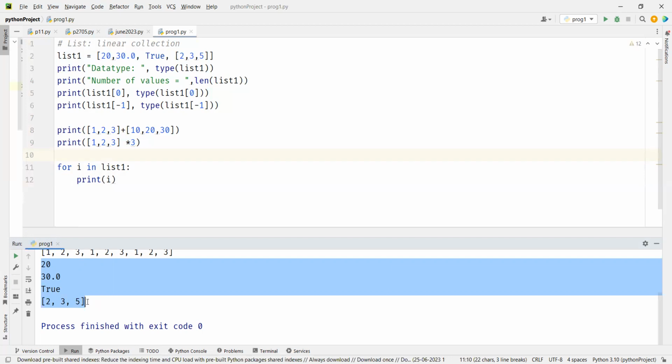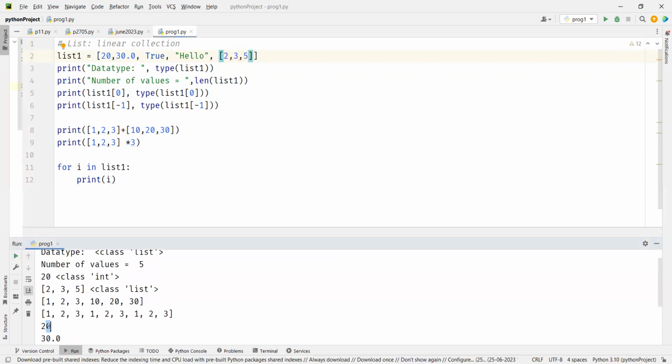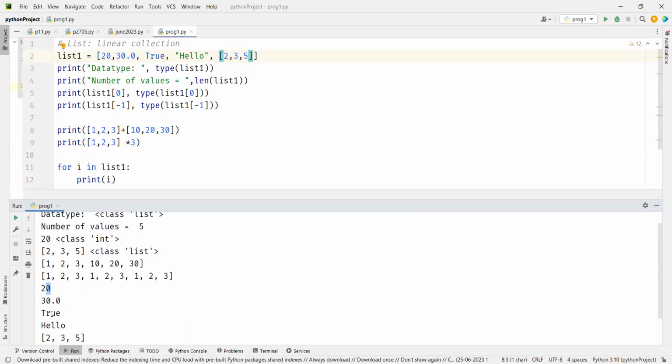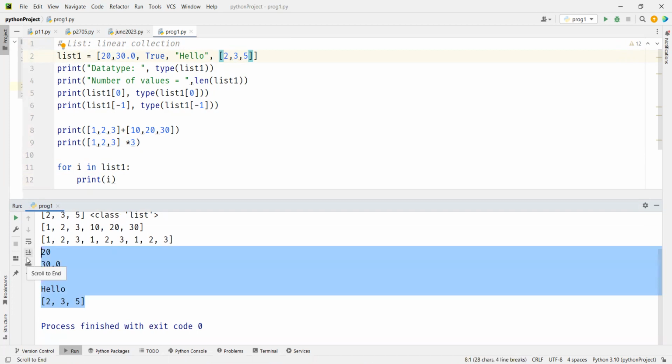You can even have a string in this. So you can even say hello. When you iterate through this, there is the first member 20, second member, third, fourth, fifth member, and you iterate through these five members.